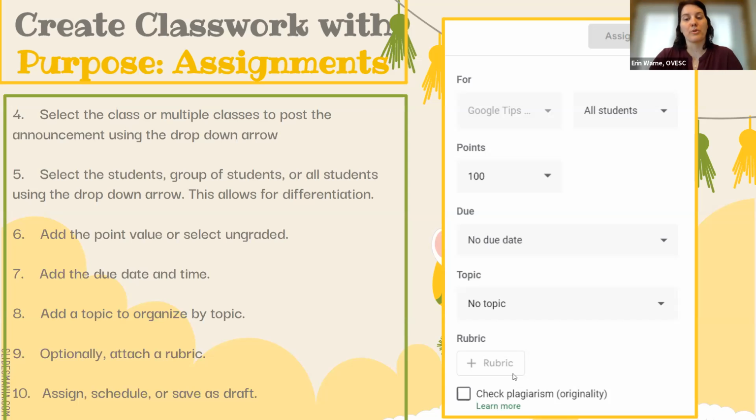You can attach a rubric. You can create a rubric from Google Classroom so the students can see how they're being graded on certain things. And of course, it also has the check plagiarism. When you hit assign, you can schedule it, you can save it as a draft, or you can delete it if you need to. So again, probably most of the things that you're going to be doing are assignments in Google Classroom.